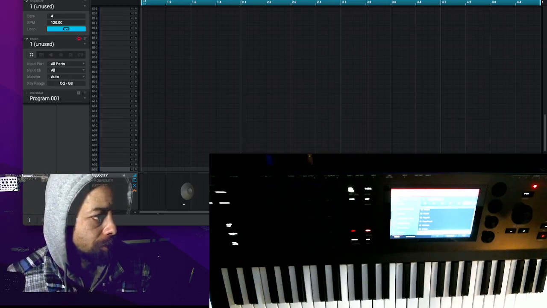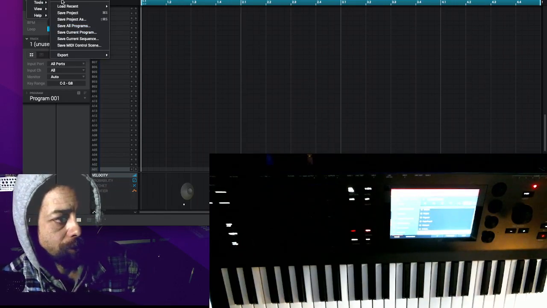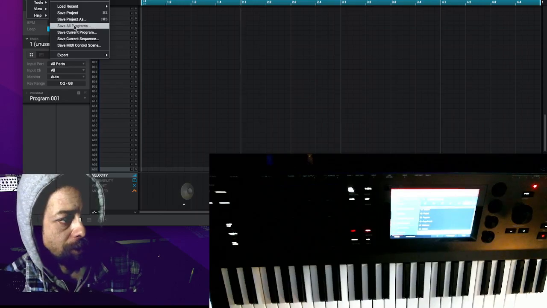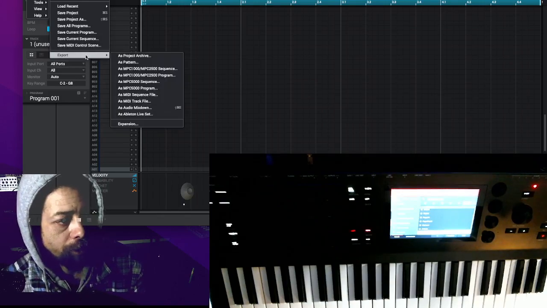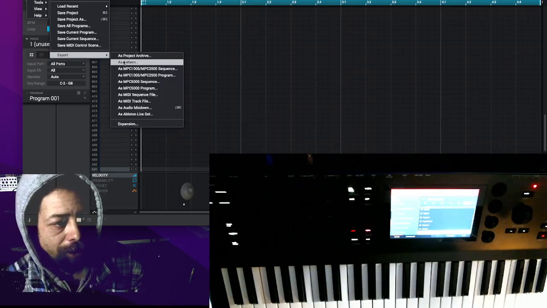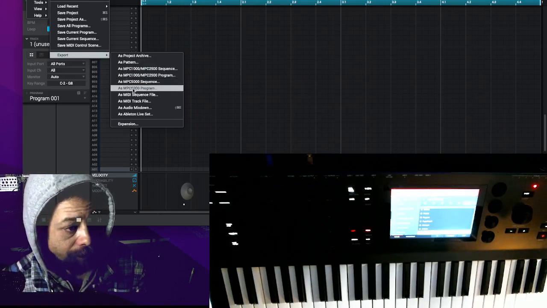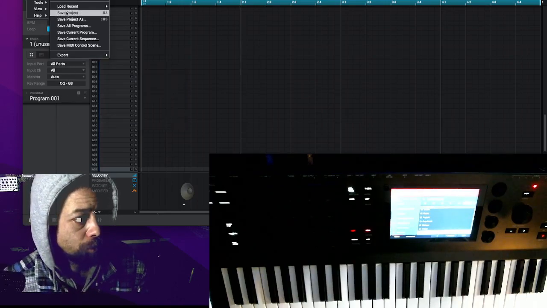Let's go here to file, and then we're gonna look at this. You can save project as, save all programs, save current program, save current sequence, save MIDI control scene, or you can export as project archive, as a pattern. See what I'm saying? As a MIDI track file, as audio mixdown, as Ableton Live Set, or as an expansion. And that's just really dope.